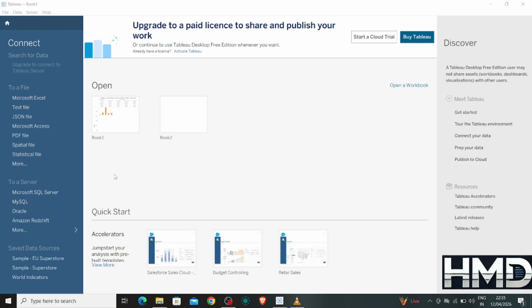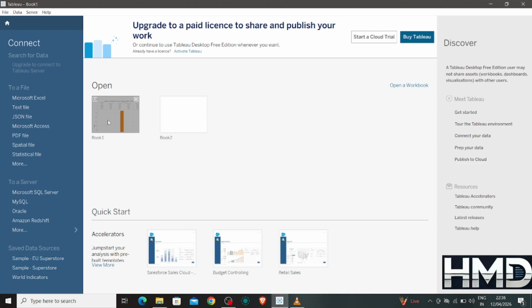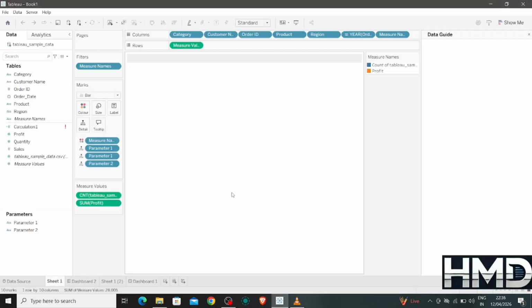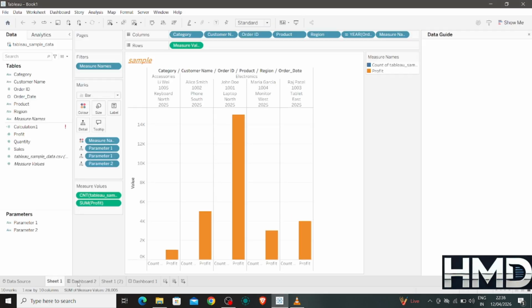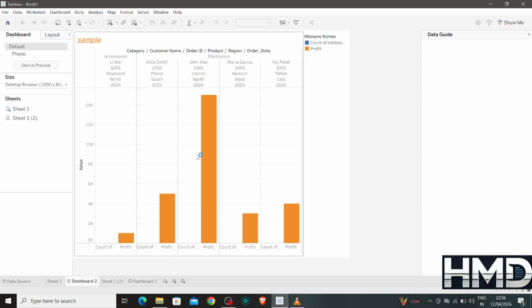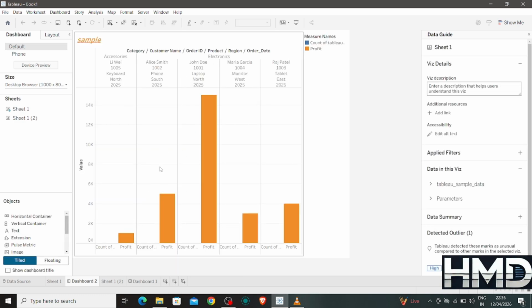To get started, open Tableau Desktop and load your dataset. Once your data is ready, create the dashboard where you want to add the export button. Arrange your charts and visuals properly so your dashboard layout is complete before adding the button.